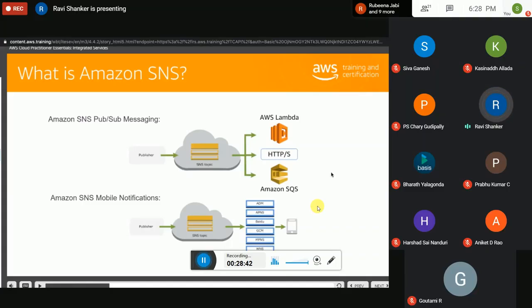Understand this is a very powerful thing. It is mostly used in middlewares. Middlewares like Tibco all work on the same concept. You'll have WebSphere MQ, the IBM MQ Series. Now they are called WebSphere MQ. They are all queuing services.